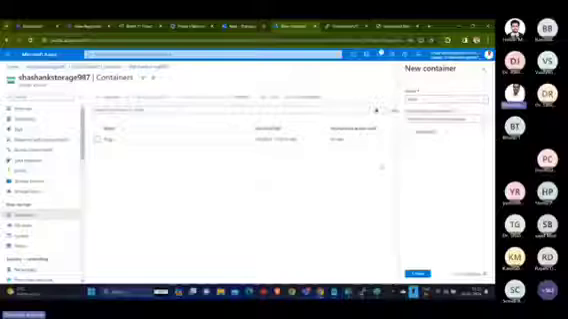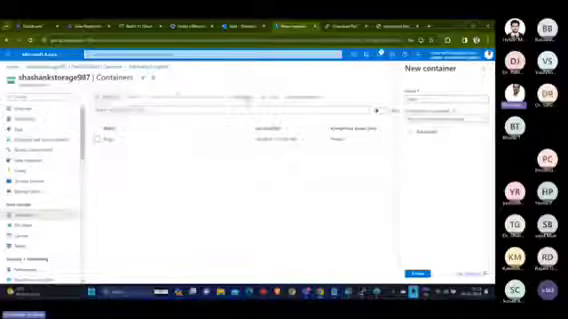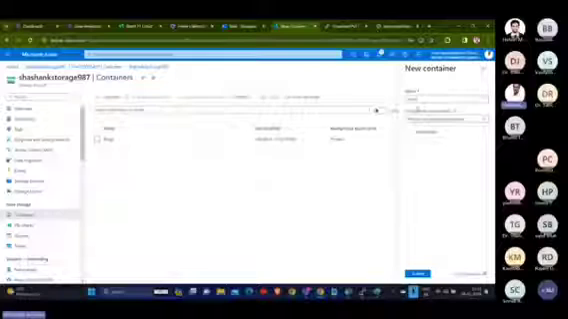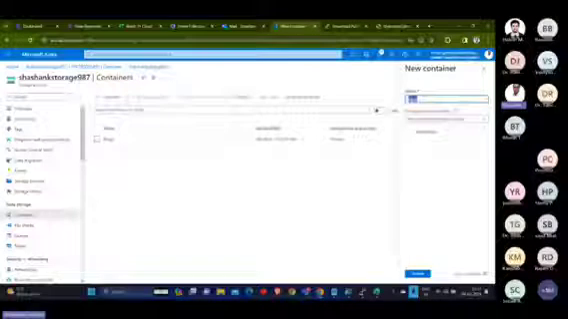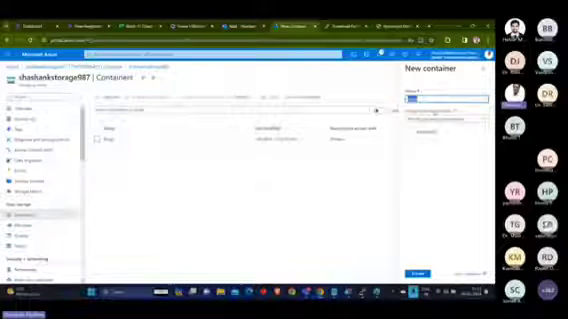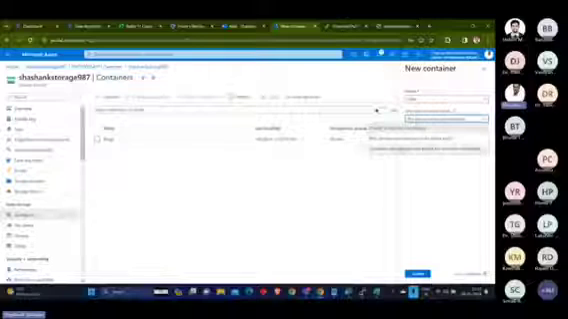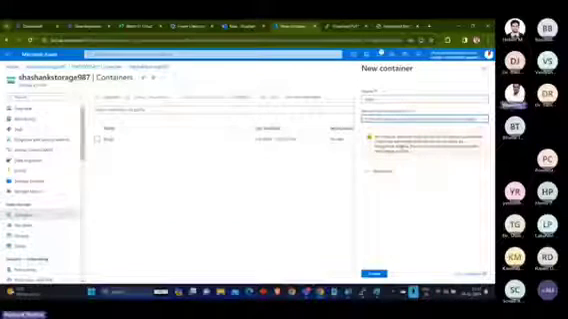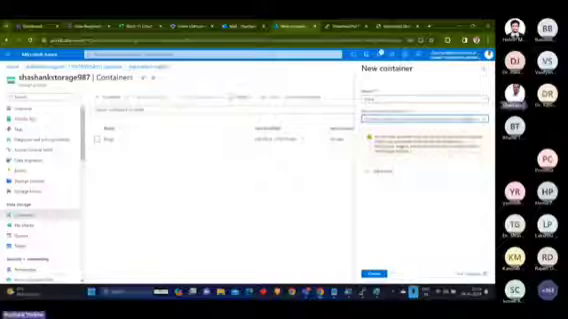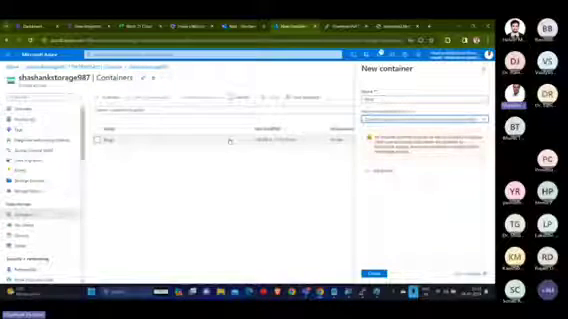I am repeating it again. Plus container. Give the name to your container. The name of the container is input. And in anonymous access label, click on drop down and select container, anonymous read access for containers and blobs, right? So this container would be having anonymous access, means anyone can access it.